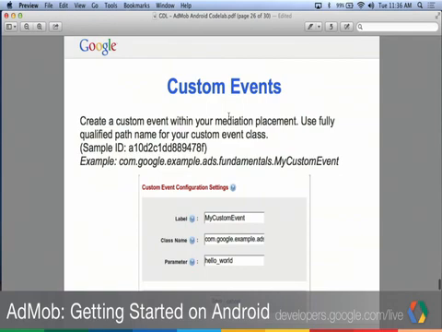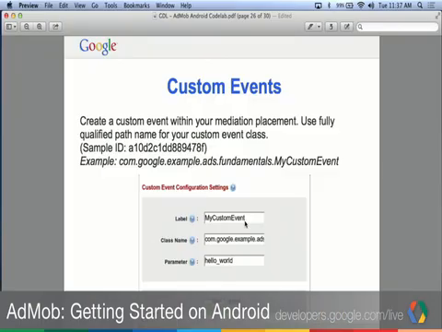In the AdMob UI, instead of configuring another ad network, you would add a custom event. You would be presented with this pop-up that asks you to include a label, a class name, and a parameter. The label is just a label for your custom event. I called it my custom event. The class name is the fully qualified class name of the class that will implement the custom event. So in this example, we'll use com.google.example.ads.fundamentals.myCustomEvent. And the parameter is any parameter you want to pass to that custom event. For another ad network, that might be an ad unit ID. In our case, for this example, we don't actually need a parameter, so I just presented the hello world screen as the parameter.